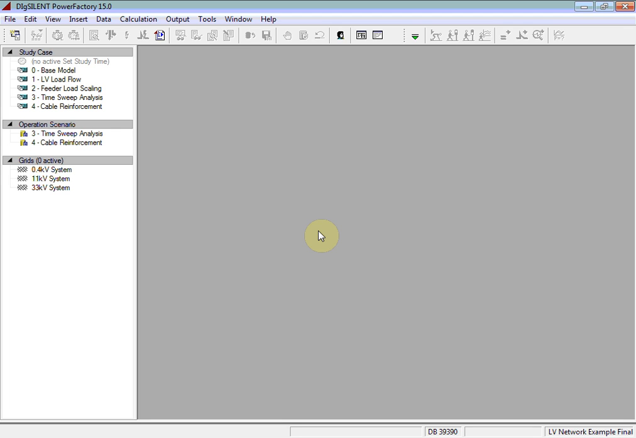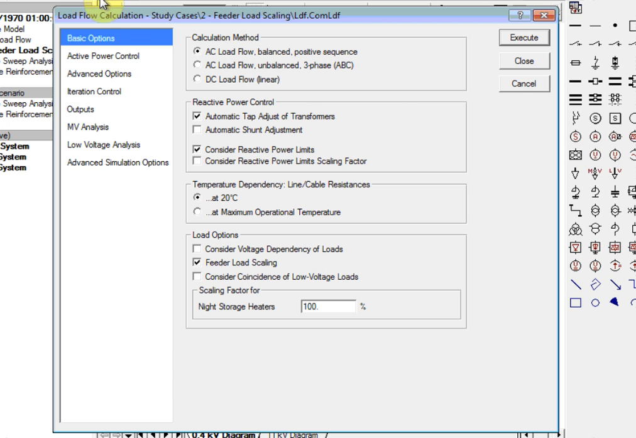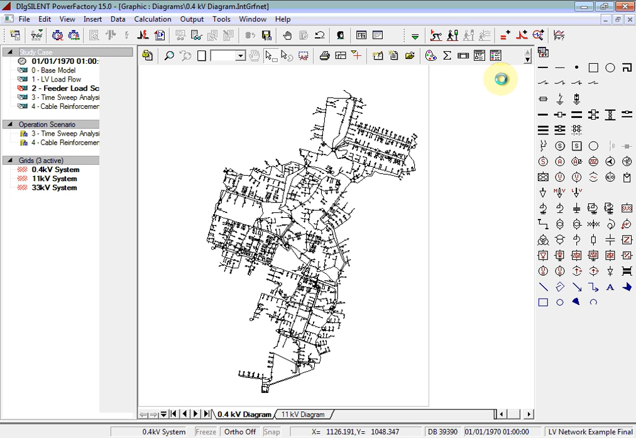In this example, we will demonstrate the feeder load scaling functions of PowerFactory. Activate the feeder load scaling study case. Run a load flow. Notice that the option feeder load scaling is currently selected.